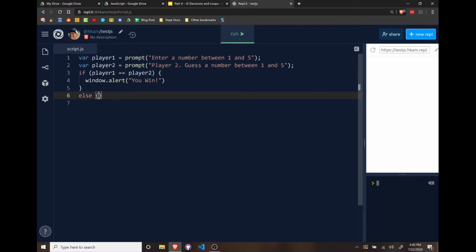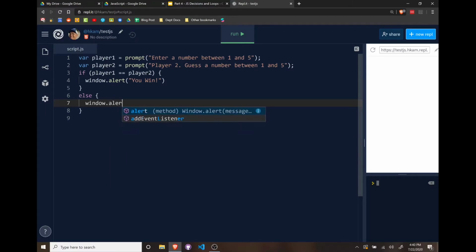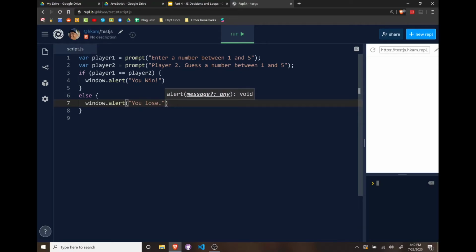Well, else. Now remember, in an else condition, you don't need the parentheses. You don't need it because there's no conditions to check. You're only going to check conditions if it's an if or an else if case. So else, we say window.alert, you lose, right? And then to prove to the player how they lost, we could say you lose, player one chose, and then plus player 1. So we're gonna show them the number that was chosen, okay?